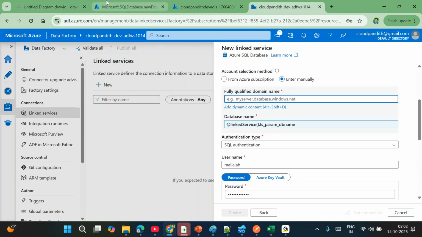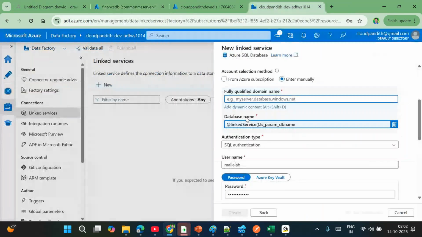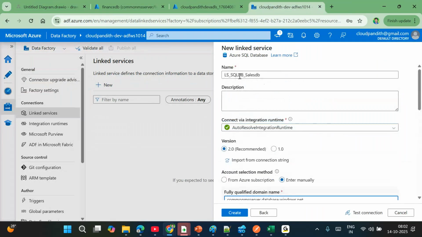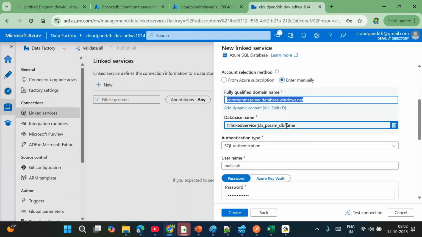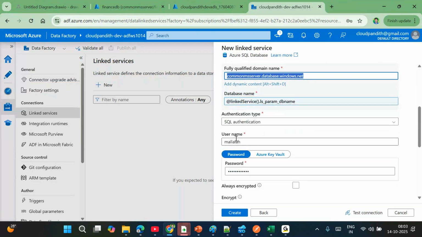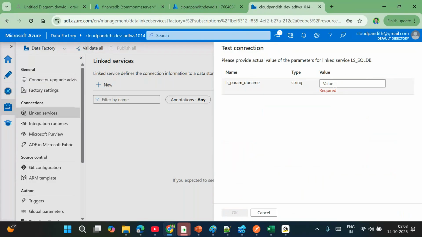Fully qualified domain server name, right? So now you see the server name. I'll keep it from here. Copy this and put that server name. Now I am not making it a sales DB or something, I am saying LS underscore SQL DB. So enter manually. This is a common server, and the database name is dynamically coming. Username and password I am hard coding, but you also know the password can be read from the key vault.